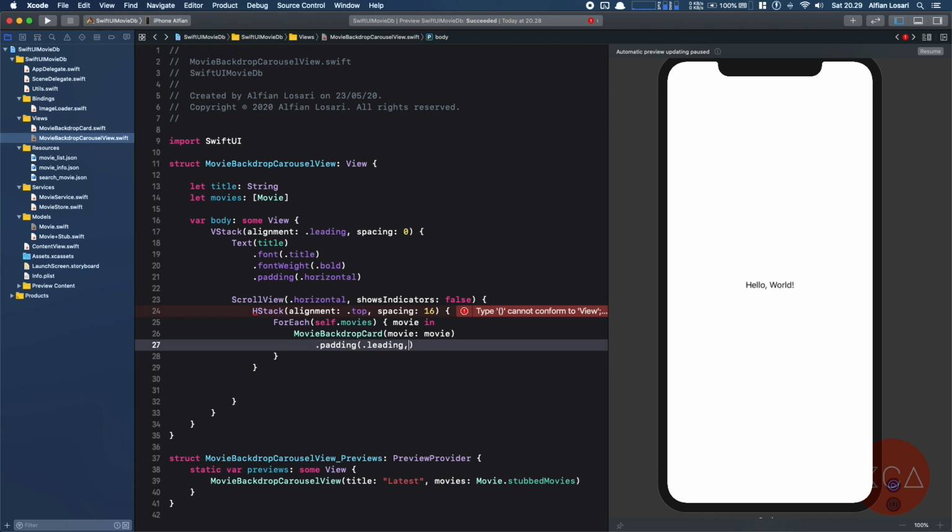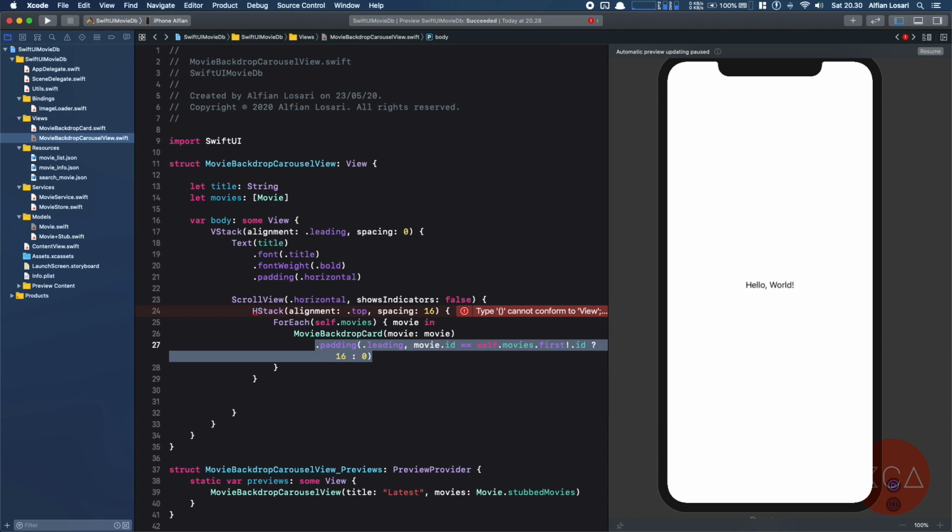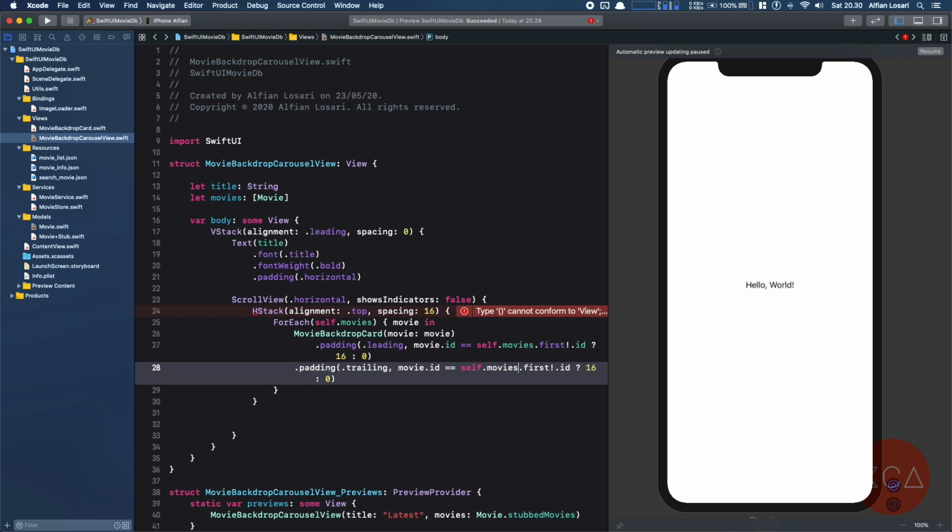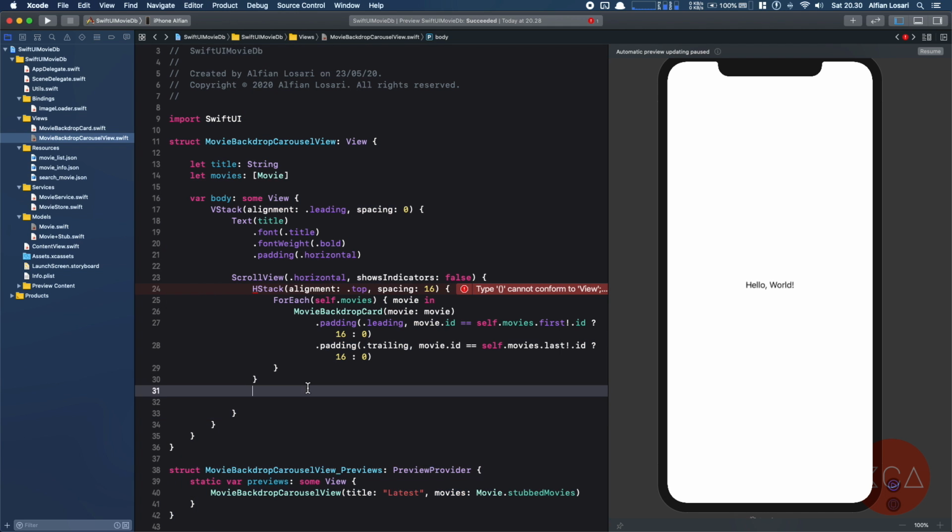Also, I just found out after the recording of this video that instead of doing this, we can also add the horizontal padding at the ForEach level. You can use that approach as it's cleaner without additional logic.